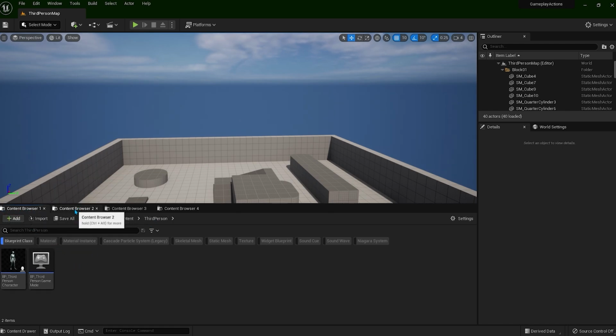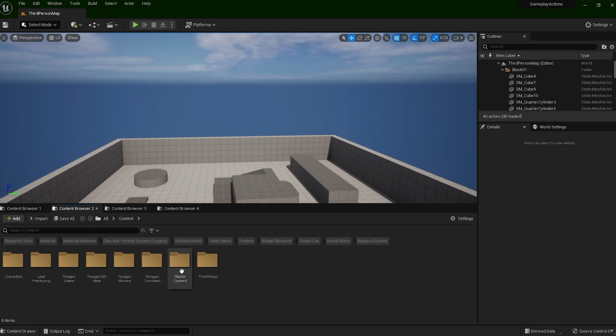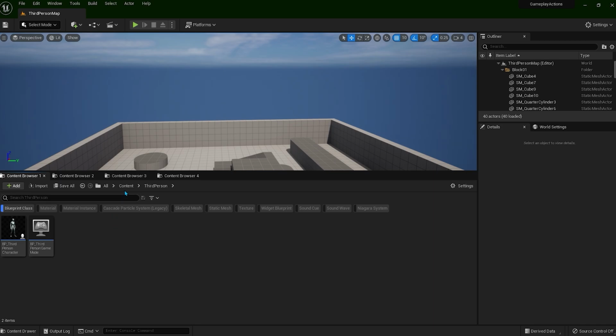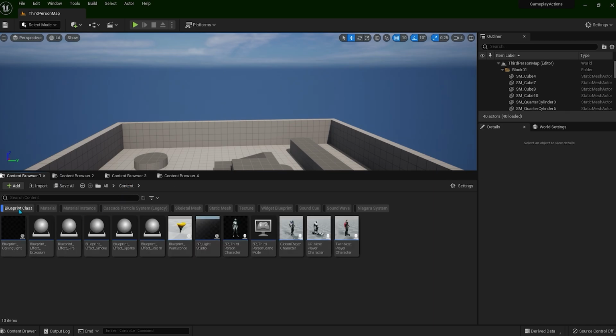If you go to content browser 2, it's going to be totally different. So why is this important? Because, for example, let's say you want to use only blueprints and find them quickly. You can simply go to content and check again. If you want to find all the blueprints in your game project, you can have it in content browser 1 and only select blueprint class.